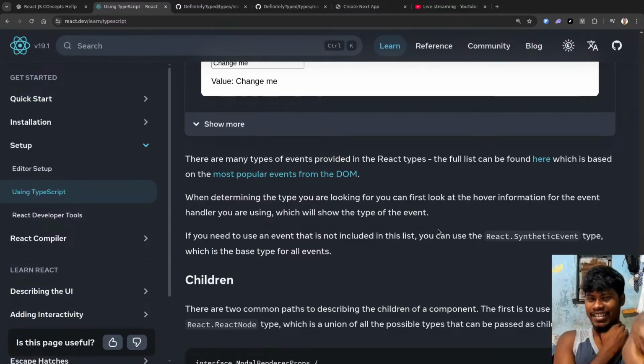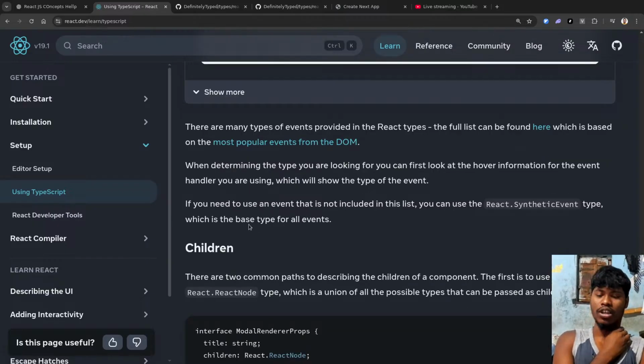That is cool, by the way. I was thinking of that: everything extends from synthetic event, so why not use synthetic event? All right, the base type for all events. Okay, sorry, base type, not the best type.